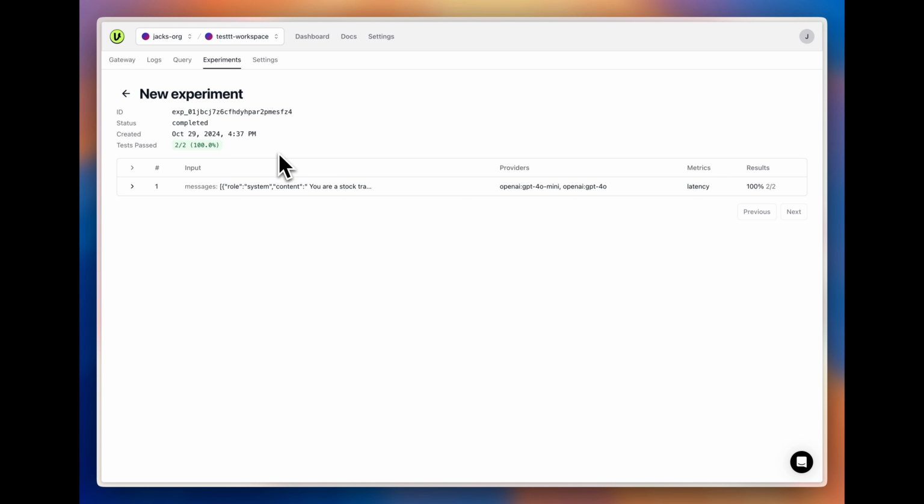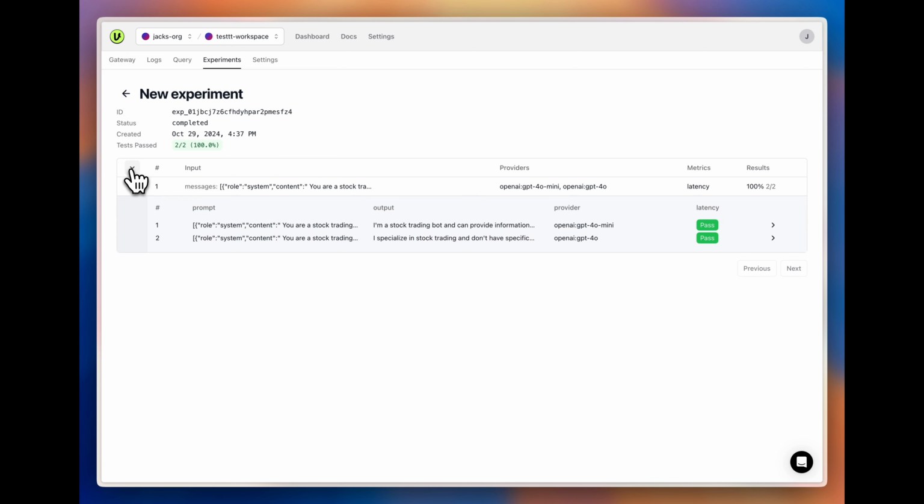On this results page, I'll see a summary of the experiment along with each of the experiment's tests, outputs, and results. Each experiment will have one or more tests corresponding to the number of logs or variables within the dataset. Each test will have one or more outputs corresponding to the number of models we chose to run the experiment against. And each output will have one or more results corresponding to the metrics we chose to test.